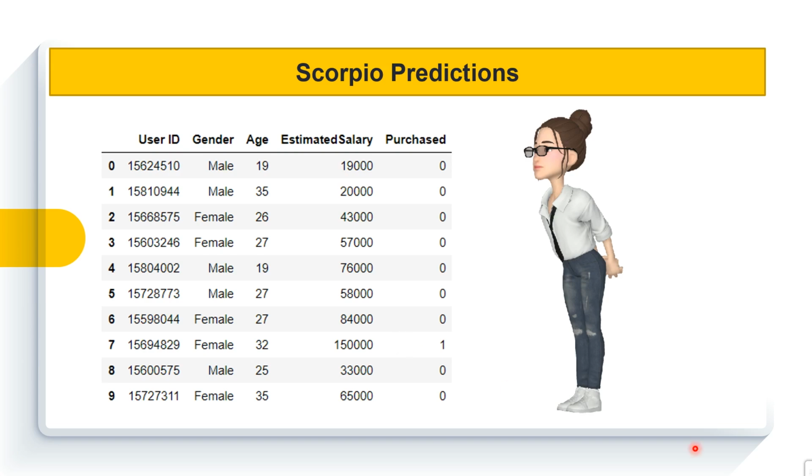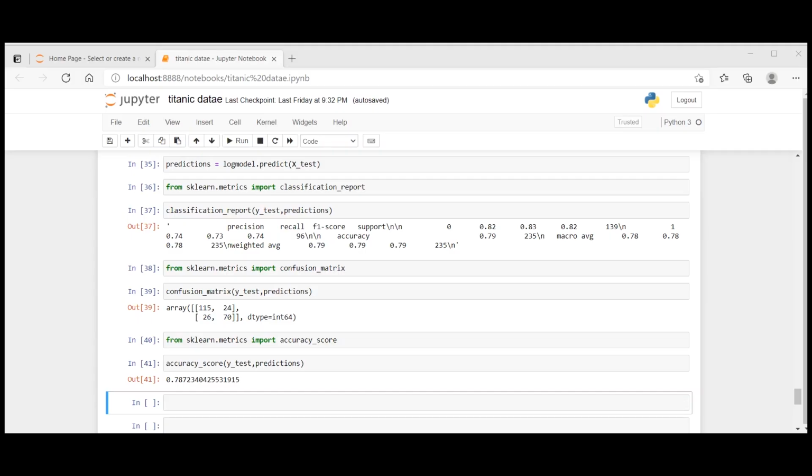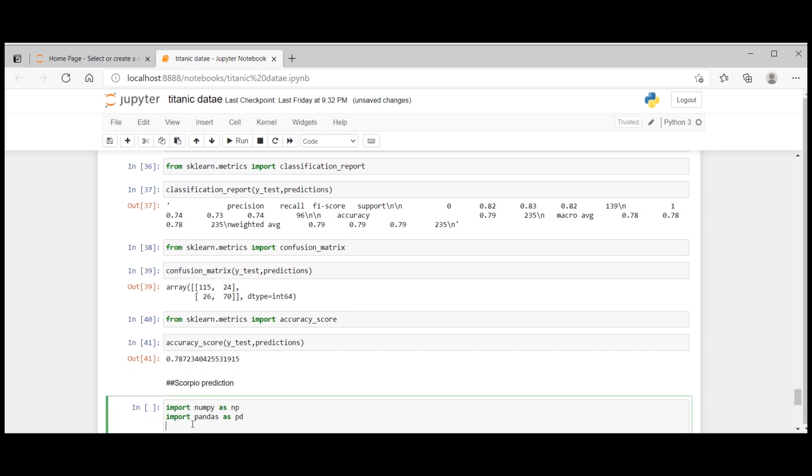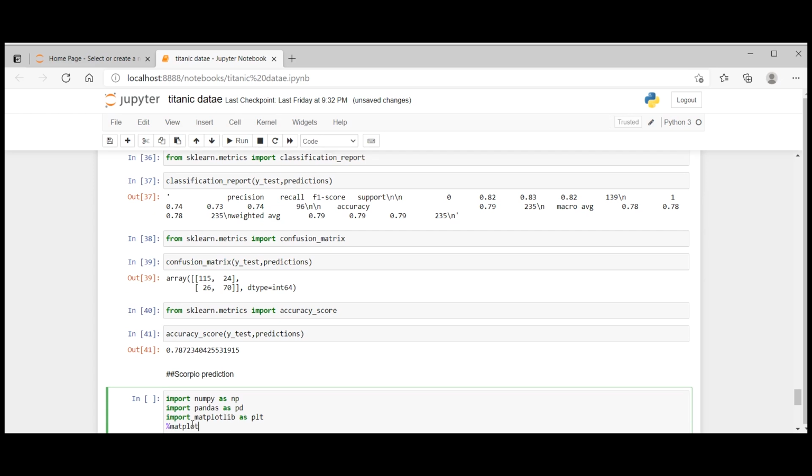So let me just go to my Jupyter Notebook and implement logistic regression. So guys, I will not be going through all the details of data cleaning and analyzing part. I'll just leave it to you. So just go ahead and practice as much as you can. So the second project is Scorpio prediction. First of all, I have to import all the libraries. So I say import numpy as np, and similarly I'll do the rest of it.